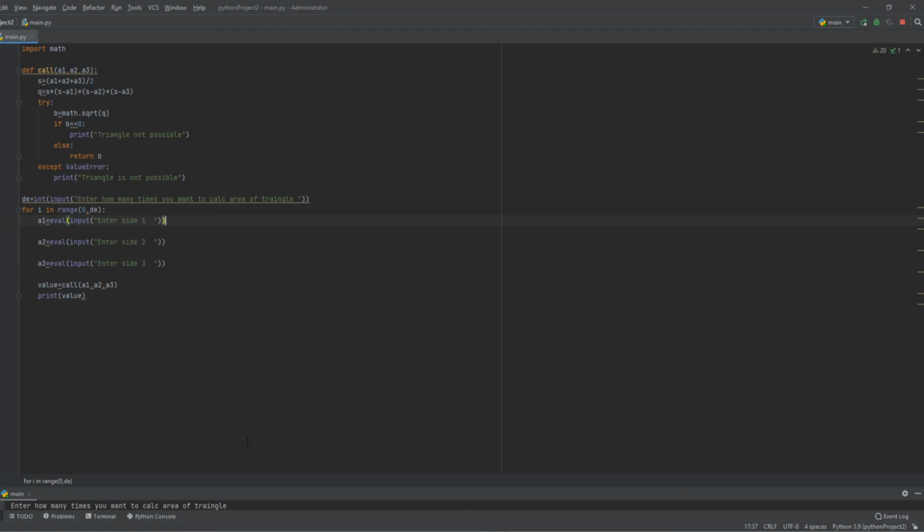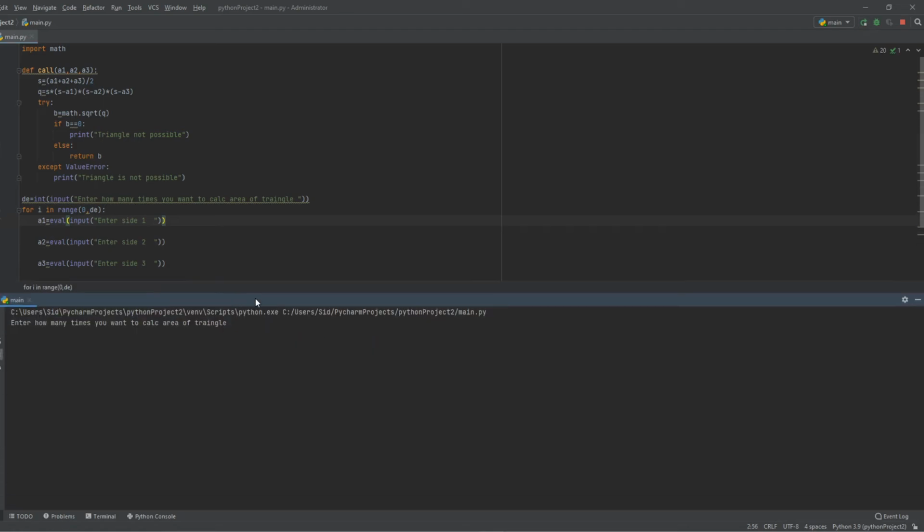So she's going to ask how many times you want to calculate the area of triangle. Let's say I want to calculate the area of triangle 3 times. Enter the side 1. For example, I want to calculate the area of equilateral triangle having side 1, 1, 1. That is basically root 3 by 4, you know, root 3 by 4 comes out to be 0.43301.